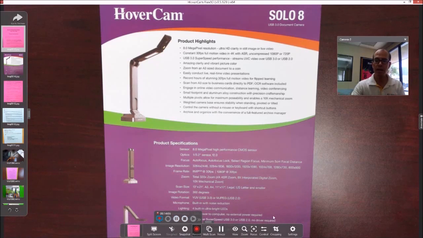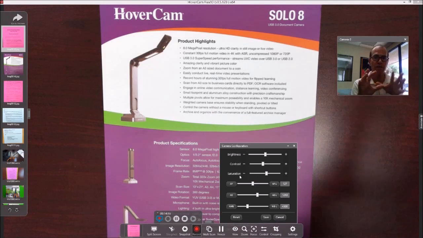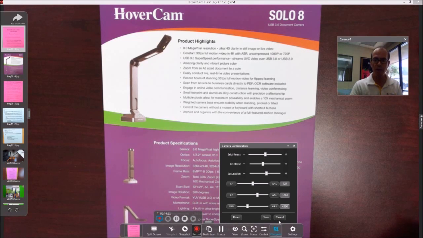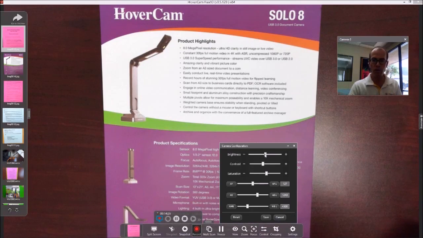The next command down here are controls. And basically, you have as much control over the HoverCam camera as you do one of those really expensive single reflex cameras. So right here, I've hit the control button. I'll do that right again for your benefit. So these controls come up.